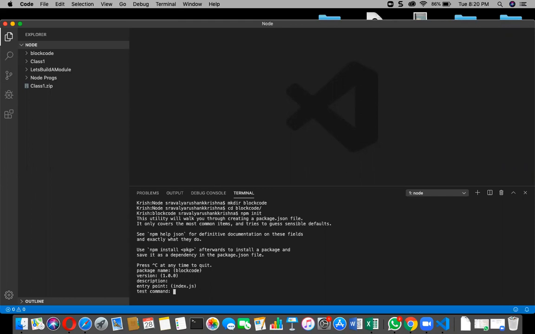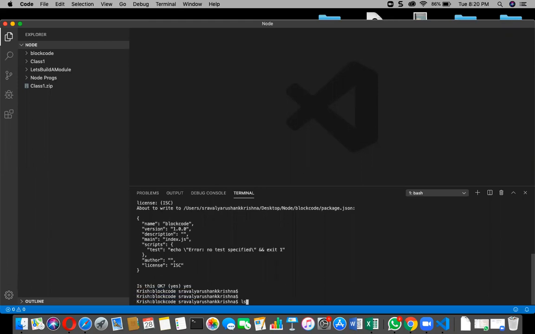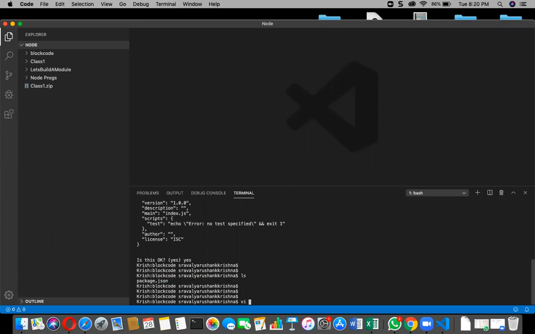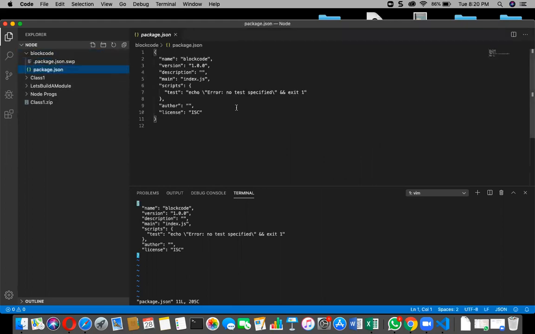The description was asked for, but you can skip all this if you want. If you go and look at this package.json, you'll find some data here. For us, the entry point is index.js.